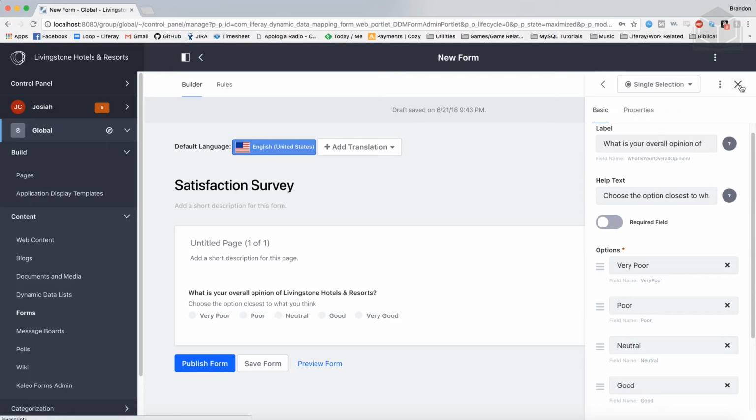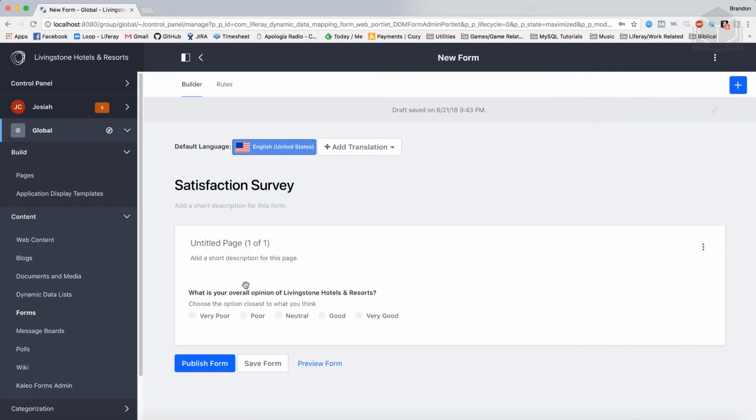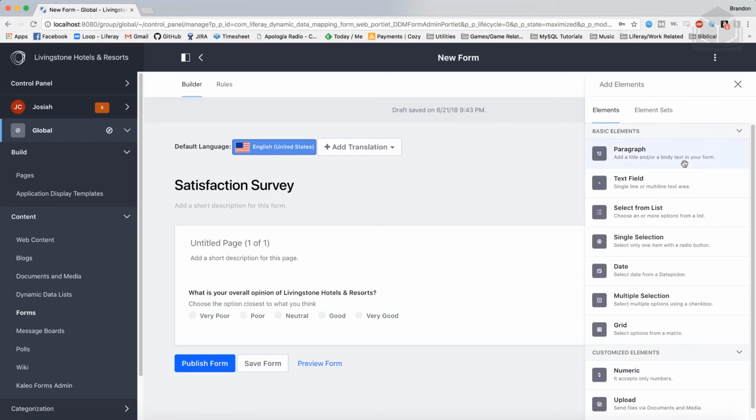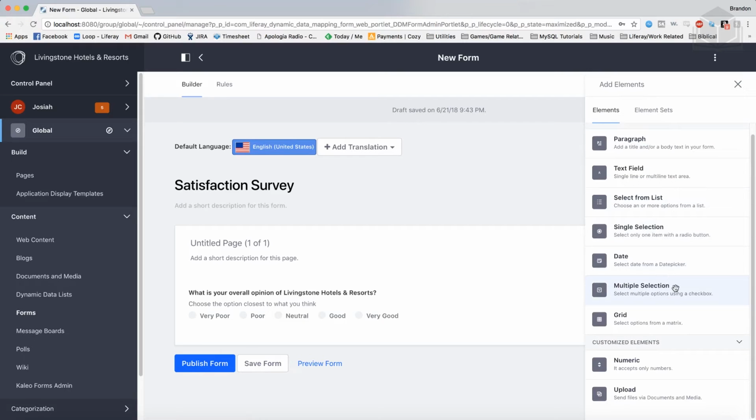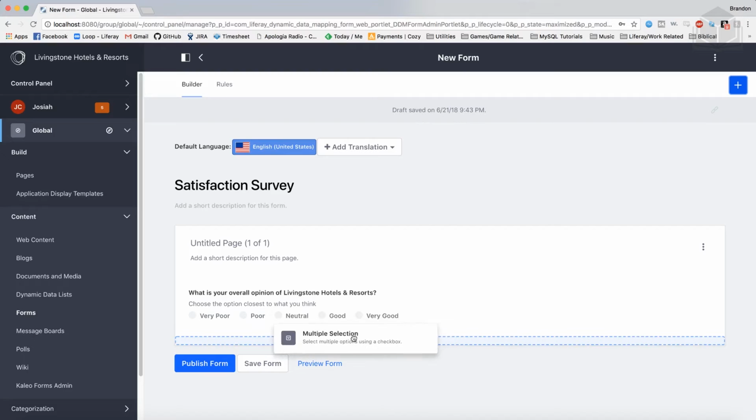We don't need to click save. We can simply exit out of this, and we now have our first section here that users can choose from. Open up the add menu again so that we see our elements. Then choose the multiple selection underneath the single selection that we just added. Drag that underneath the single selection. You should see this blue bar here.